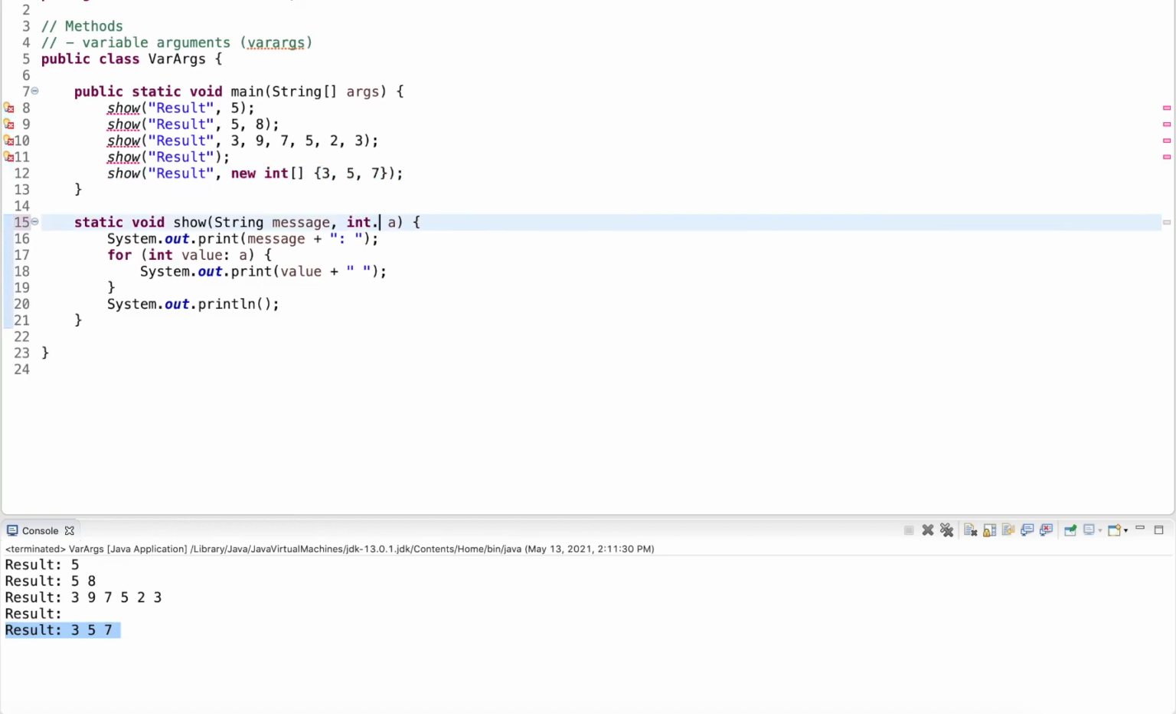By changing this to a variable arguments with 3 dots after the last parameter, I have many more options to call it, and I don't explicitly have to create an array if I want to pass in multiple integers.